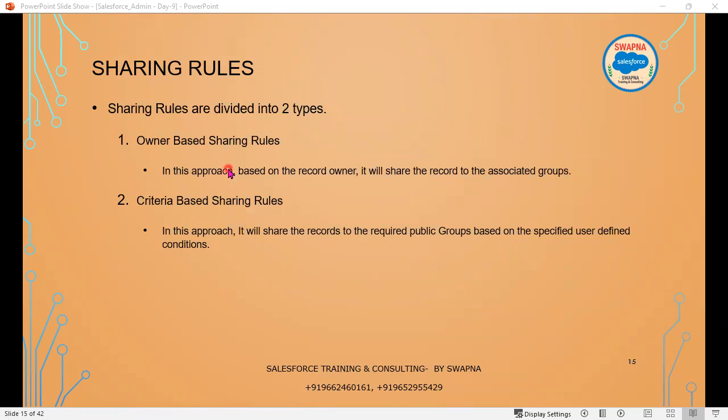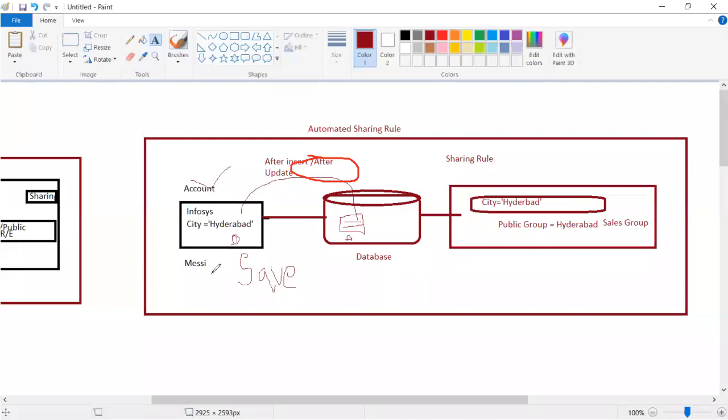One is the owner-based sharing rule. The second one is the criteria-based sharing rule. Owner-based sharing rule means whenever a record is created, whoever is the owner of the record, based on that record owner we will share the record to the user group. That means if the record is created by Messi, the owner is Messi, then share these records to a different group.